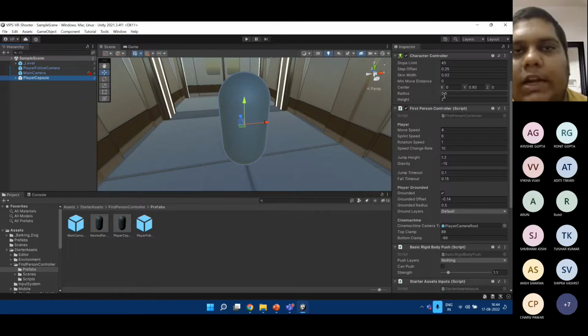And if you want to create your own character controller, your own person, like a first person or third person, this is what you'll use also. So if you want to do everything from scratch, this character controller will be used.